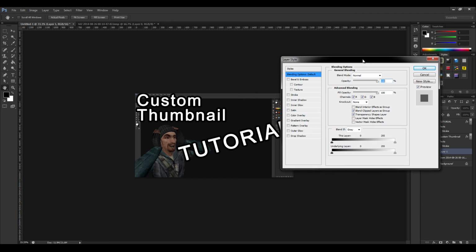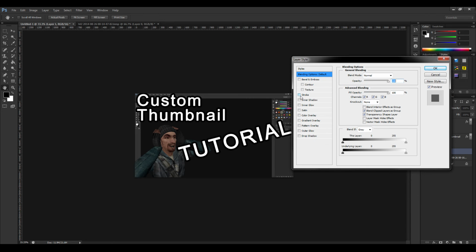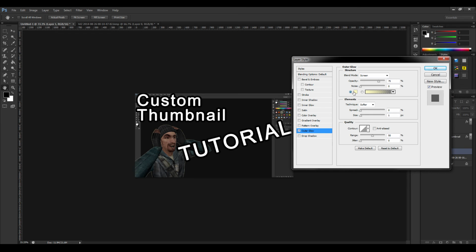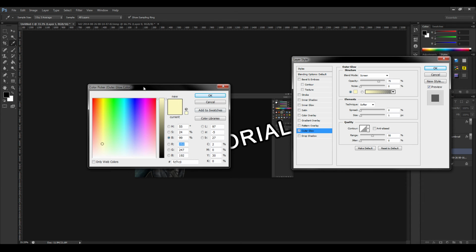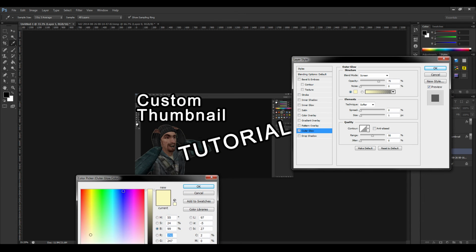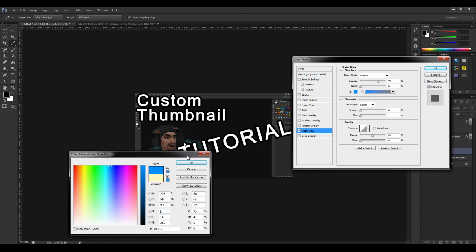All right, so we can give him some stroke, although I don't really want to give him some stroke. We can give him some outer glow. And I think I'll go with outer glow. What color of outer glow should we give him? I'm going to give him a bluish color, because maybe that'll stand out a bit. Nice lightish blue.